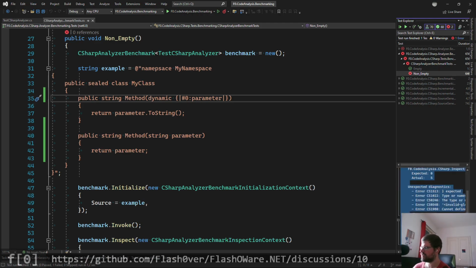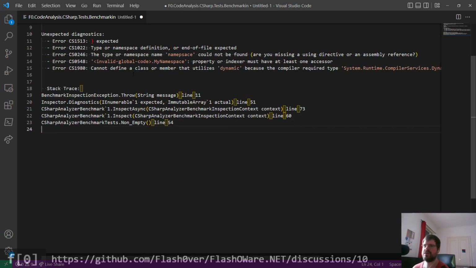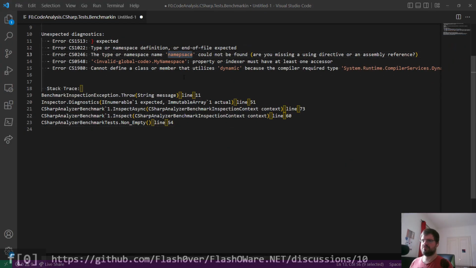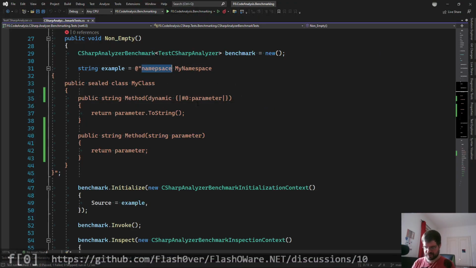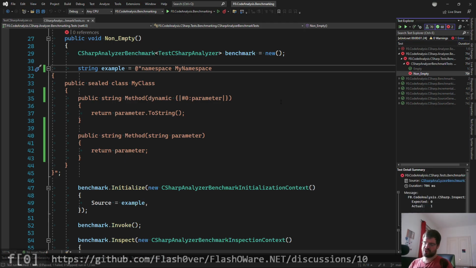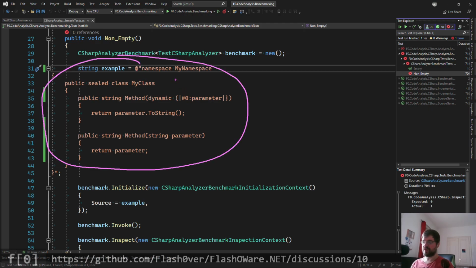And now we have something else. The typo namespace could not be found. Oh, I also have a typo. I have a typo here. Namespace, yes. Ooh, that actually brings me to the idea we should also deal with. Perhaps we should deal with analyzer diagnostics that happen in the original code without our analyzer and the ones which our analyzer is producing differently.